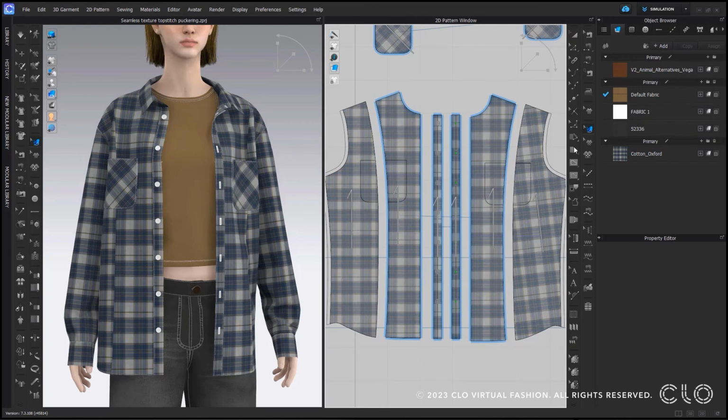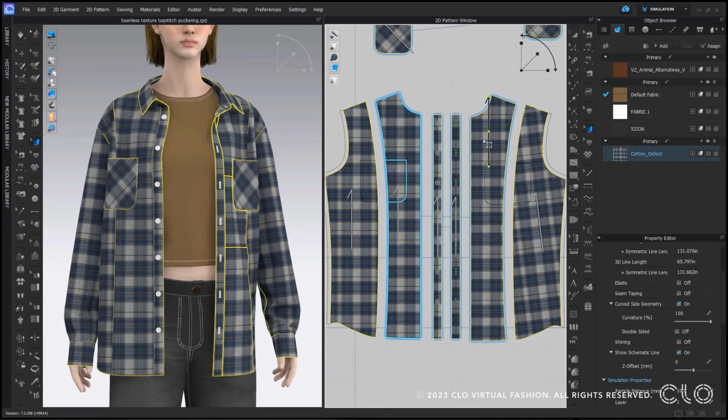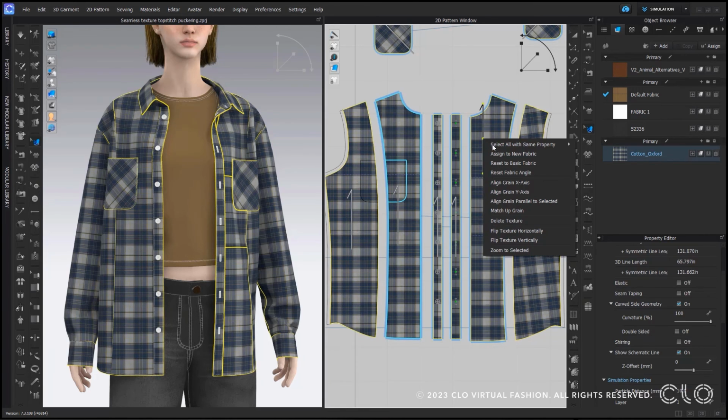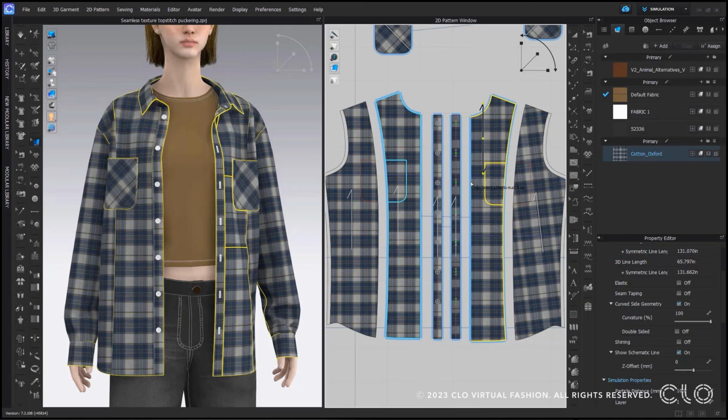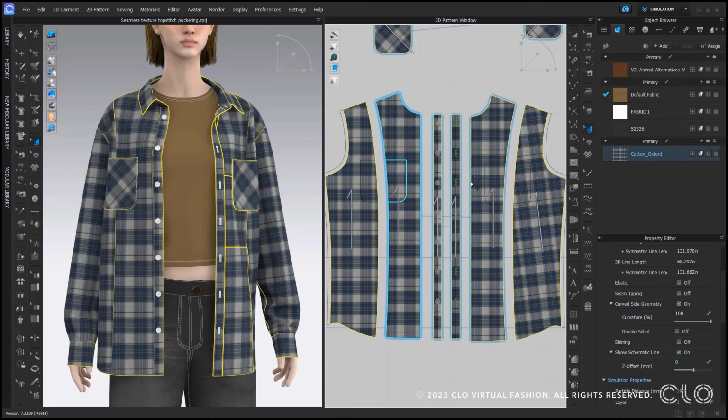First, we need the edit texture tool. Now I have some symmetric patterns here for my placket and my center front. I'll start with the center front. Right click and you'll find this new item, match up grain. Once you've selected it, like other match up functions, you need to select something to match it up to. So I've just clicked the reference line there as my center front and you'll notice then it aligns these two symmetric patterns.